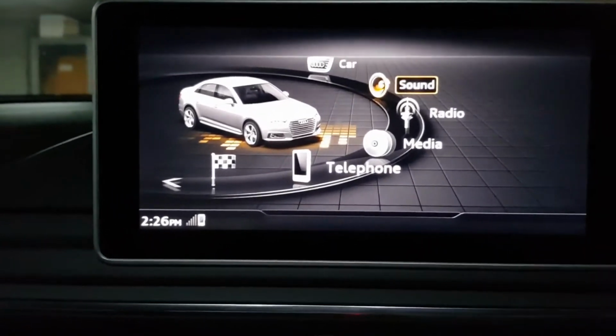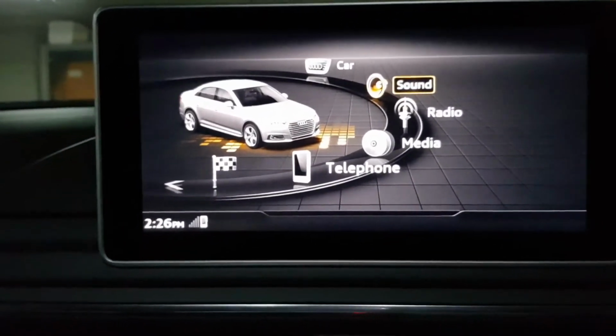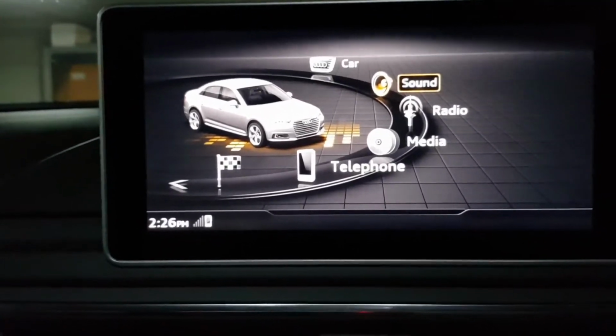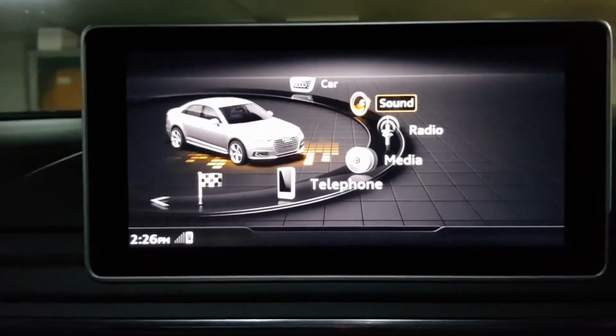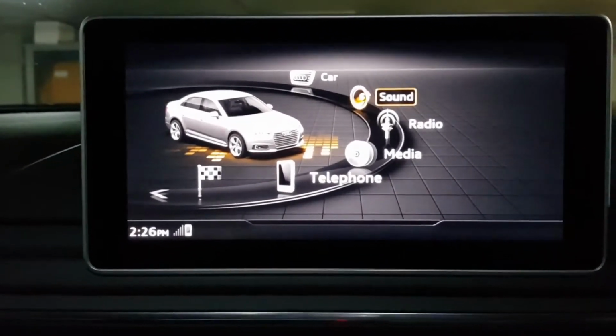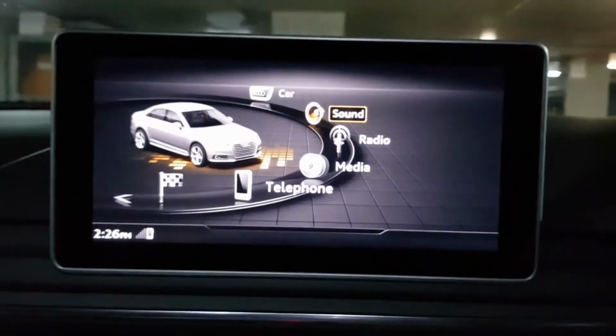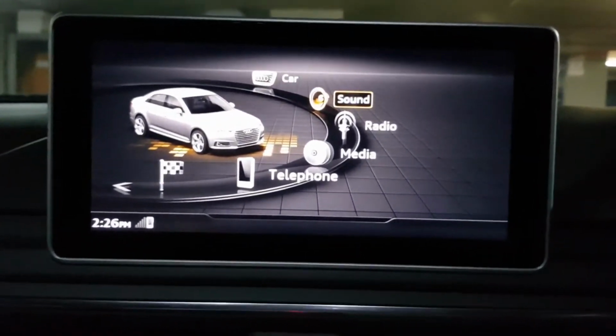I've got the Bang & Olufsen music system on this car. It came as an option. It's an option that's worth every penny. It's got close to, I don't know the exact number of speakers. I think it's probably 16. It's probably the best music system that I've had in the car.